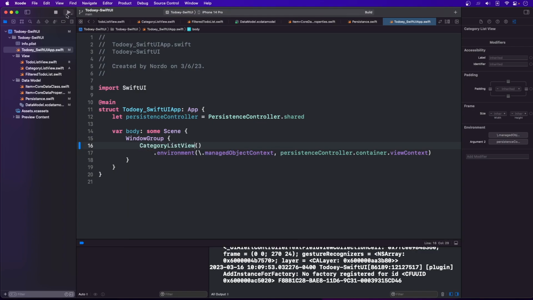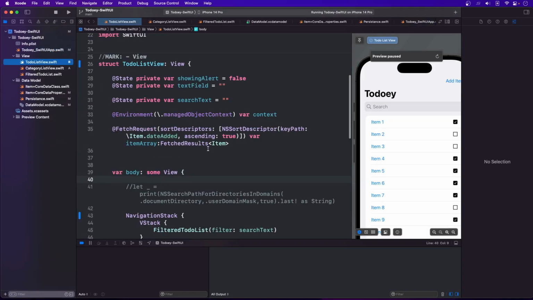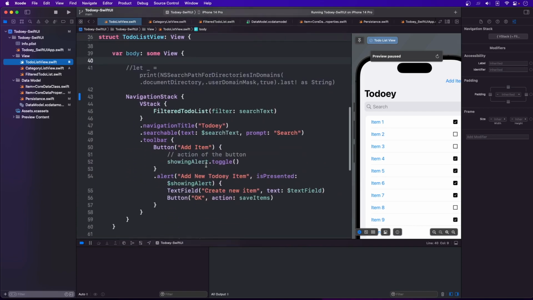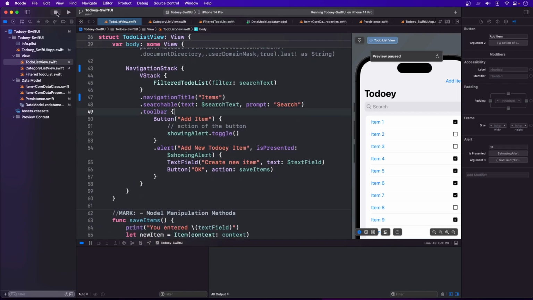All right, now let's run it. So now we're in add category, right? And while I'm thinking about it, let's go to the to-do list view and make some changes. We don't have to run it again right now, but we're going to change this to items and add items right there. All right, good.